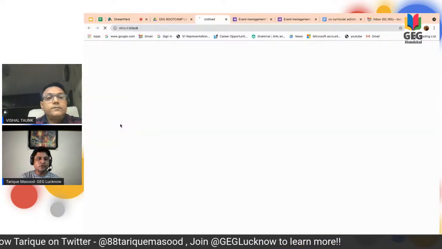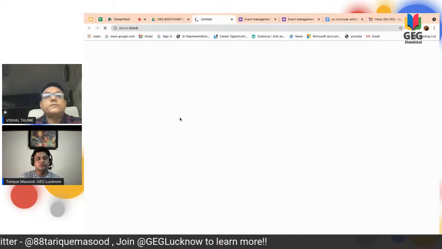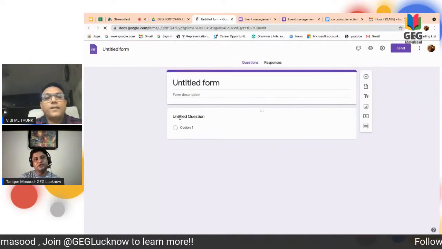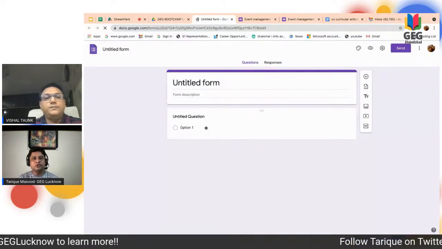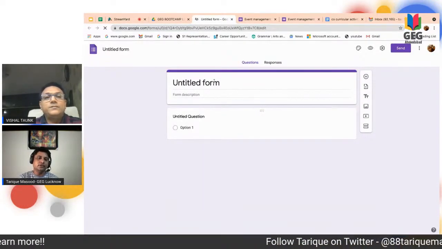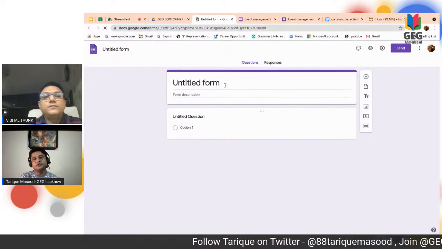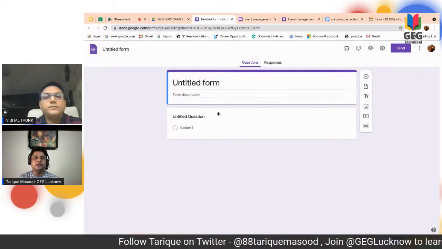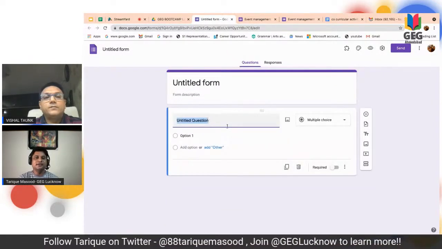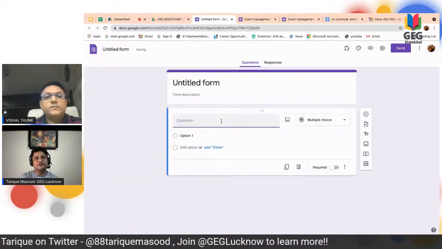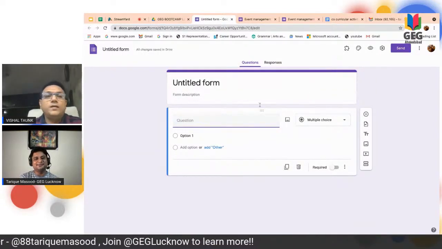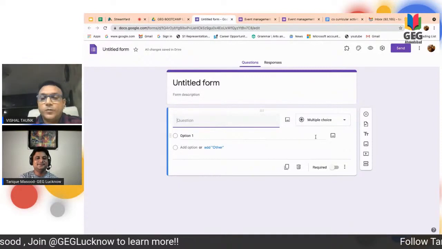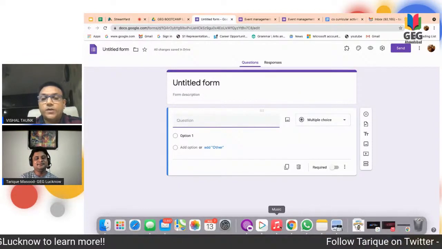Now you can see that using this new menu, a new form has been created in the drive. So yeah, you can easily go to your drive using the new menu. You can create the new form, and here you are understanding how to create sections using the form.